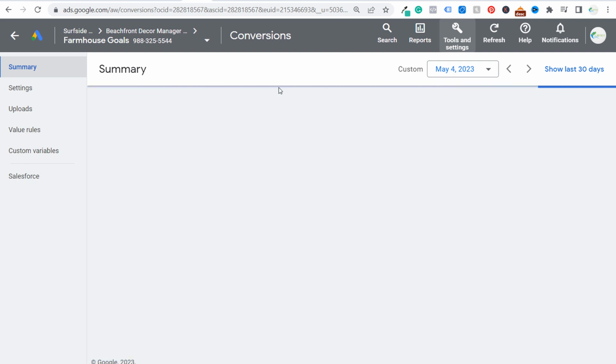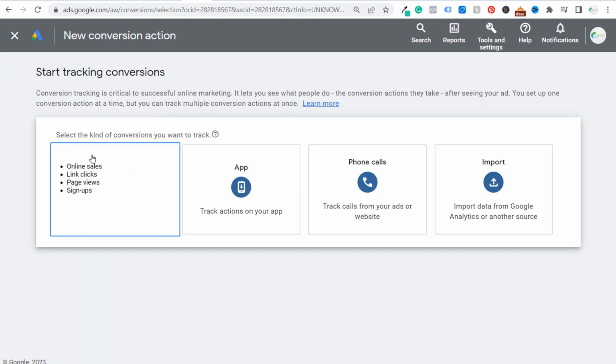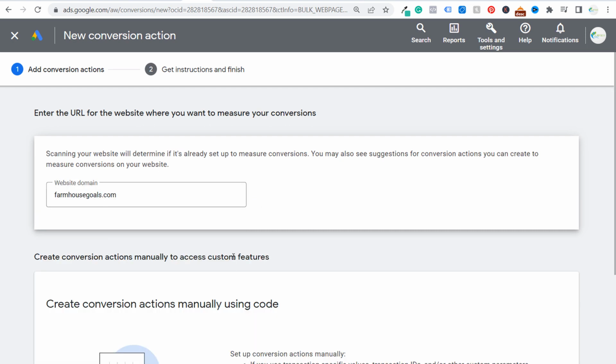So this is where we can create new conversion actions and manage any of our existing conversion actions we've already created. So what we're going to do is click on New Conversion Action here, and we're going to be tracking a conversion on our website. So we're going to choose Website, and then you want to type in your website domain name here and click on Scan. Now, while this scans, which will take about 30 seconds, all right, so our scan is done here.